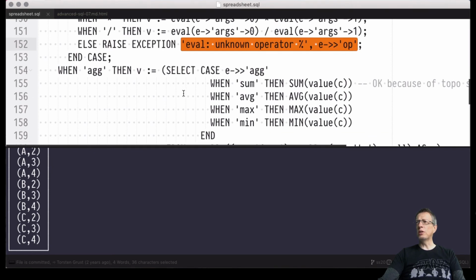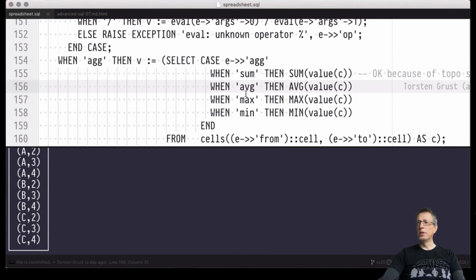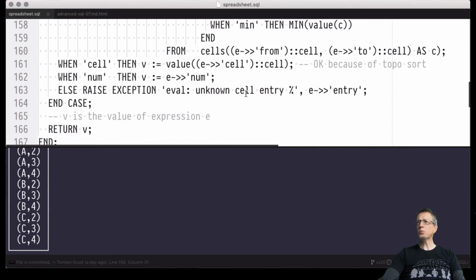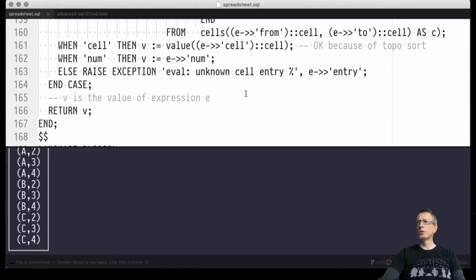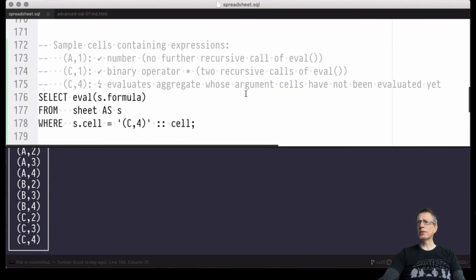As you will also see, there are all the cases for the different aggregates that we would like to support in our spreadsheet. They have all been listed explicitly here. All right, so that would be the recursive eval function, and of course we could exercise that.